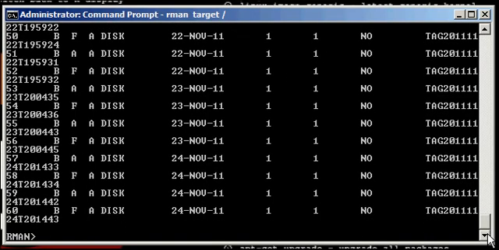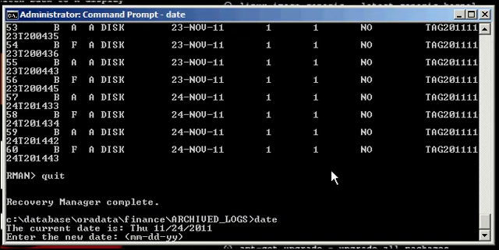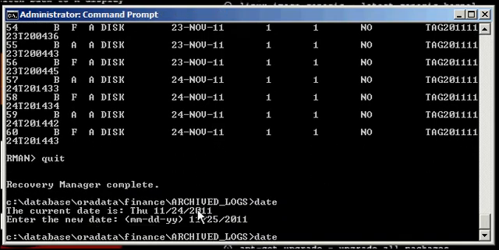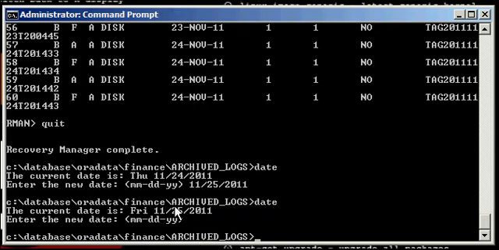So we can recover: if a user calls on Thursday and says, I want a backup from today, we got it. I want a backup from yesterday, Wednesday, we got it. I want a backup from Tuesday, we got it. I want a backup from Monday, we got it. Sorry, from Sunday. Okay. So now, let's go ahead and change the date again, and let's make it hypothetical Friday, 11/25. Now we do our date, and we'll see that our system date is now set to 11/25.